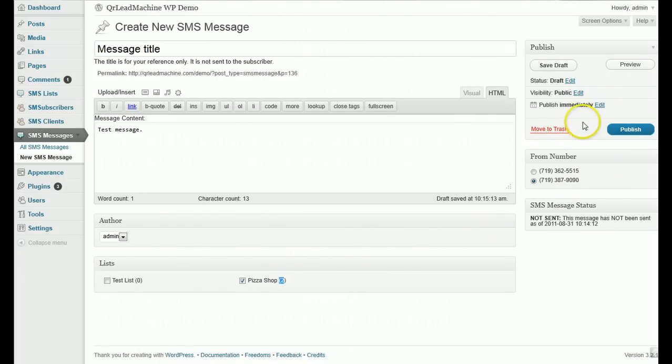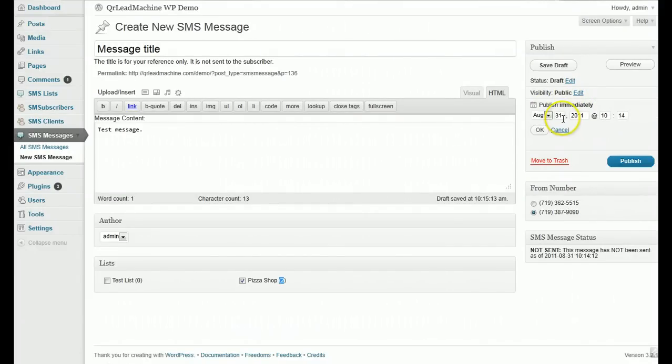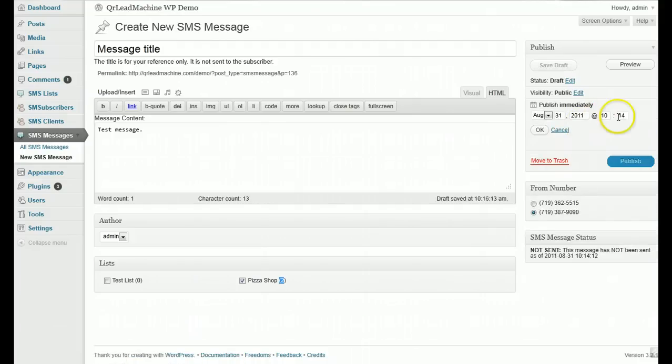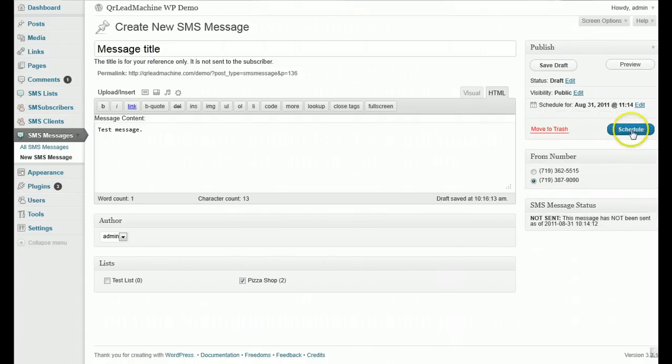If you want to schedule a message, you can schedule as many messages into the future as you want. All you have to do is, instead of publish immediately, you would click edit and change the date and time that you want it to go out. So you can be specific right down to the minute when you want these to be delivered. So actually, I'm going to go ahead and do that. Let's change this. Now, remember to hit OK. If I hit publish now, it'll just do it immediately. So hit OK. You'll notice this button changes to schedule.